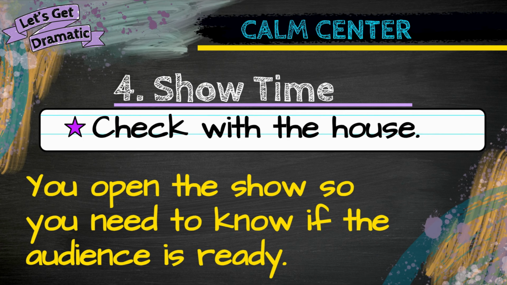So before you start the show, you are going to check with the house. The house is the person in charge of the audience and ticket sales. You open the show, so you need to know if the audience is ready for the show to open. Sometimes you have little delays. For example, if there's a really long line outside the tickets, you'll hold the house for a minute or something so that everyone can make it in and get to their seats before you turn out the lights.